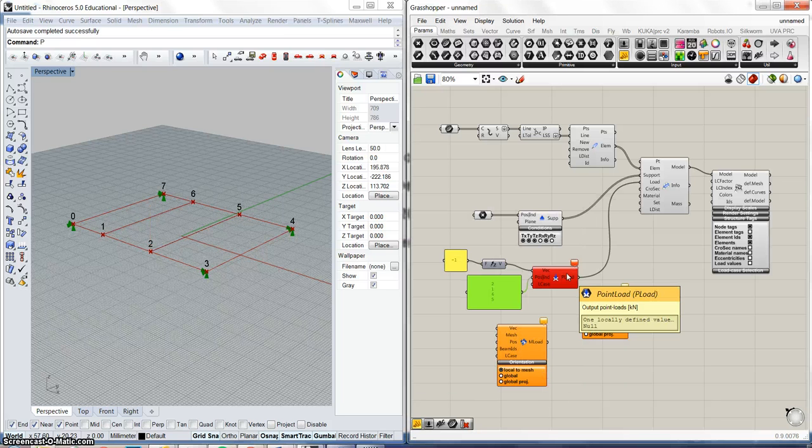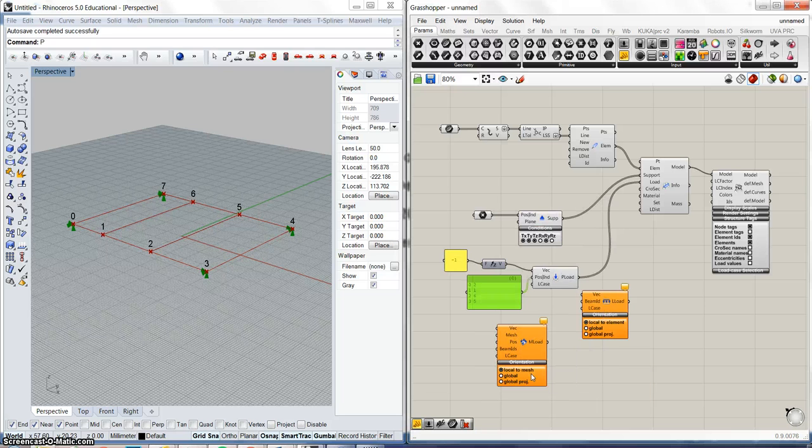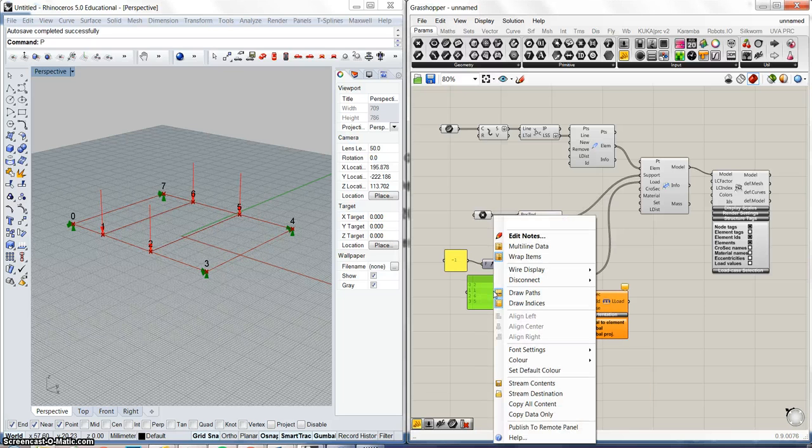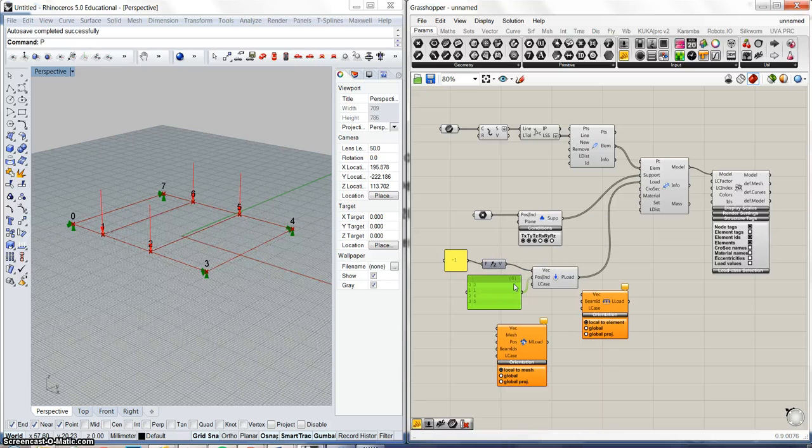Okay, so I got a red error here, something happened. What happened is the way that this data is being entered in here just doesn't work for Grasshopper. So if I double click in here, and then I come over to, I believe this one is for multi-line data, yeah. So I want this to be multi-line data, click on that and click OK. Alternatively, I can right click on the panel and say multi-line data, and that just changes the way that Grasshopper understands it. It divides the points up into separate indices. And that's what we want. So now you'll see I have loads acting at all of these points.